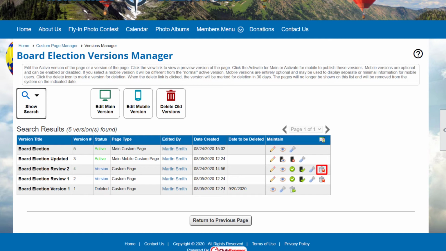Note that items marked for deletion are moved to the bottom of the search results, which might be on a subsequent search results page if there are many versions. If an item has been scheduled for deletion but has not been deleted yet, you can click the Undelete button to cancel the deletion request.